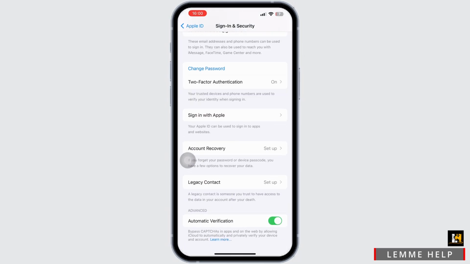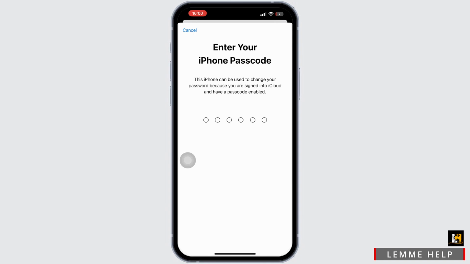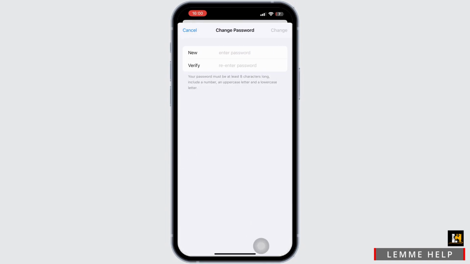Once you tap on it, you will be asked to enter your iPhone passcode for security purposes. So now enter your iPhone passcode. Once done, you can see the new and verify password option available there. Simply change your Apple ID password.